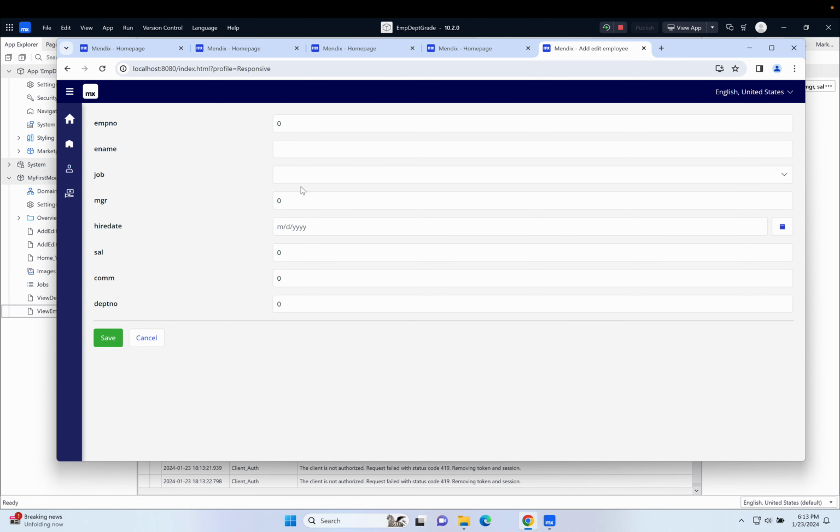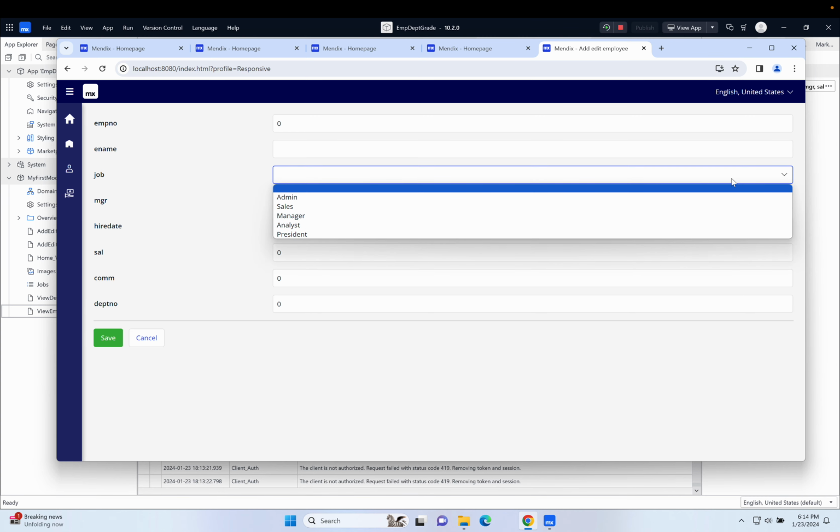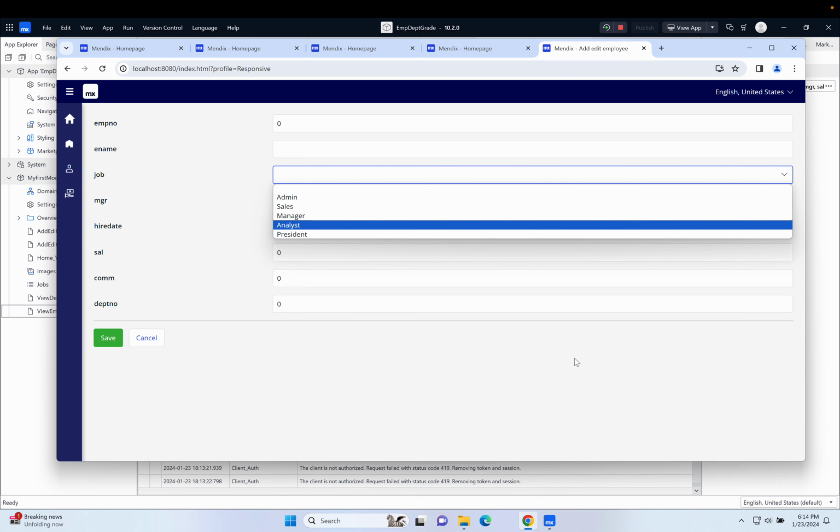And because we're using the same page, the same form for both creating a new person and for editing the values of a person, obviously we just have this one value that's now a drop-down list, job, just like that.